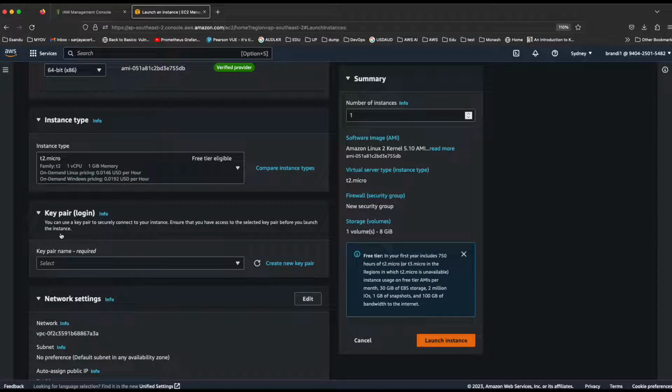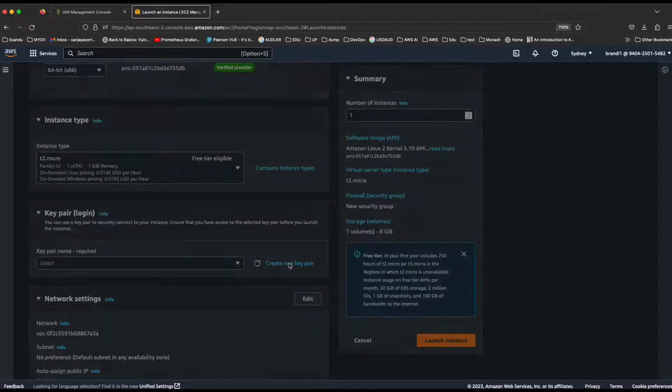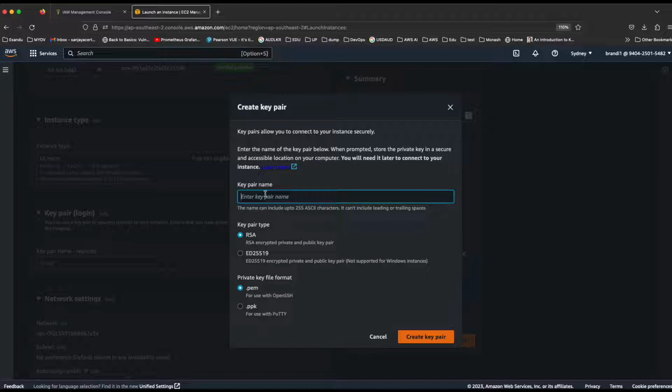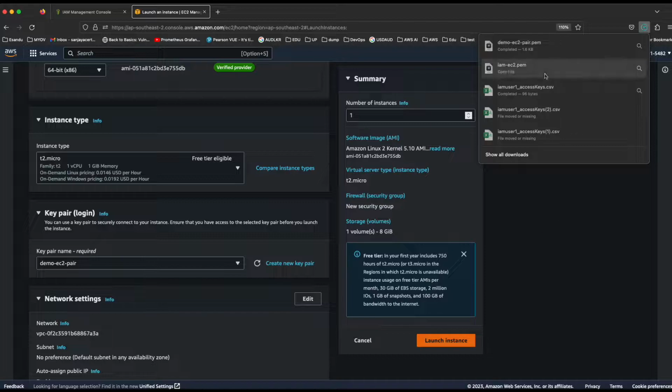This is something you need to do: create a key pair. So I'm going to create a new key pair, and I'll name it demo EC2 pair and download it. This will download a new key pair. This is the file we're going to use to access this EC2 instance.